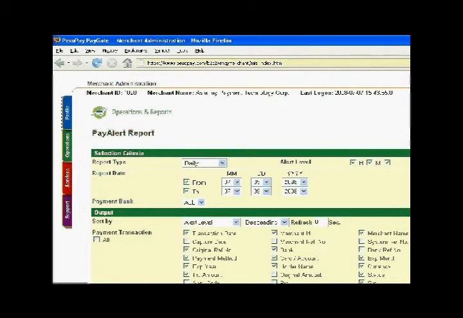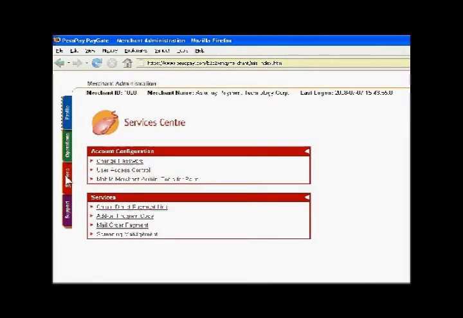Services Center. When the Services tag is selected, the initial screen is the menu of Services Center section as shown. The section provides a collection of functions for the account configuration, user control, and value-added services.